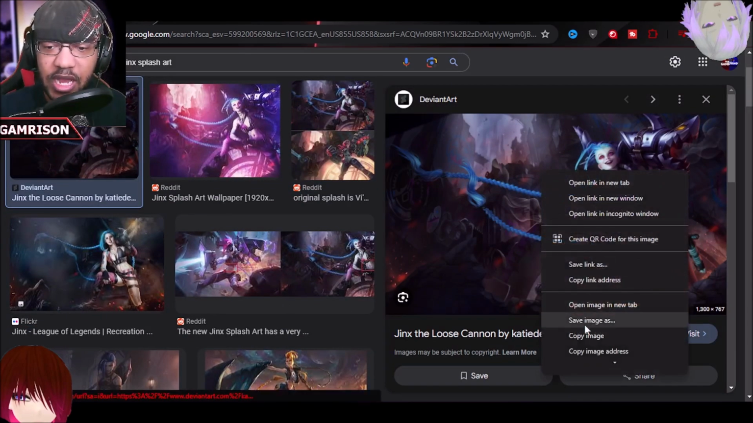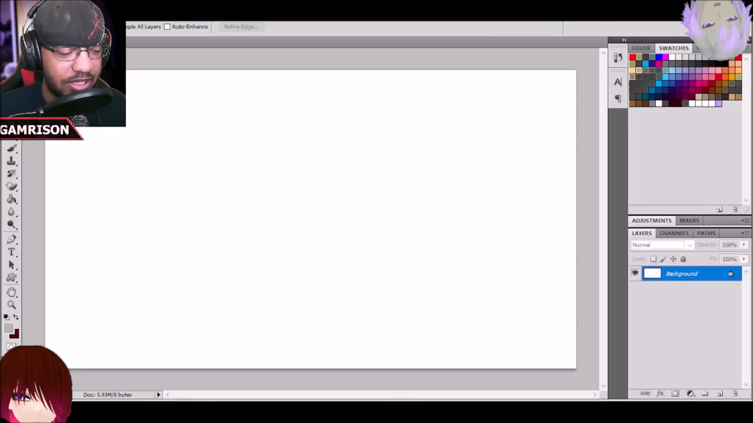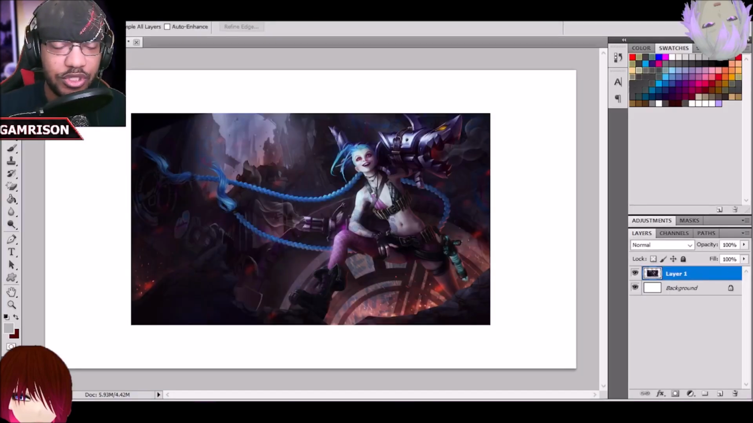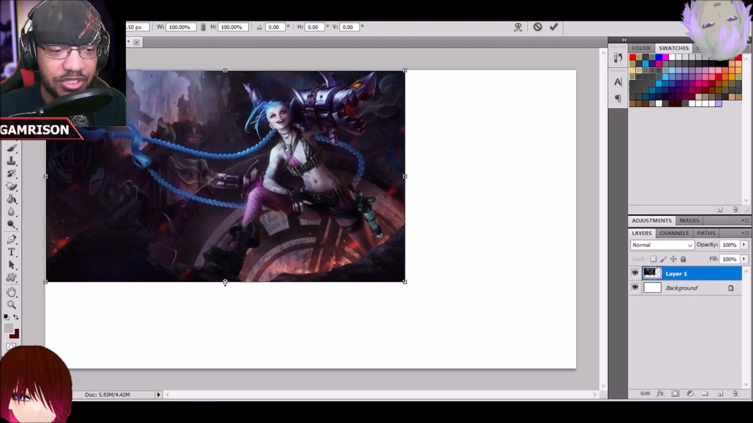You can go copy image. If you don't want to save it to your computer, go back to Photoshop and hit Control V, or just paste it in. That way you don't have to actually save it as a file, forget what you named the file because it's a bunch of letters, and then not know where it is.